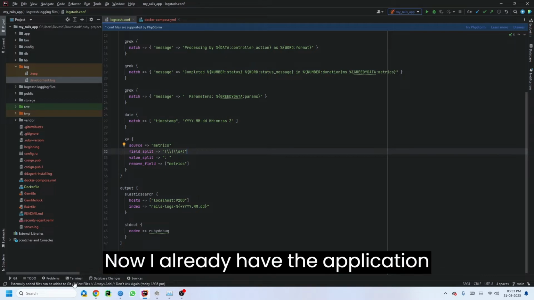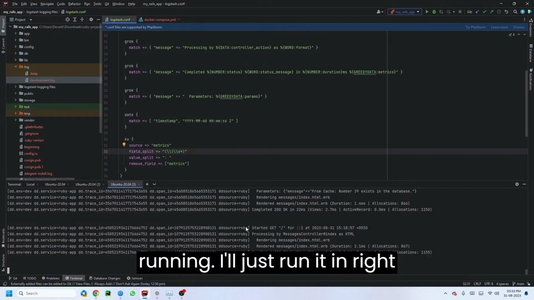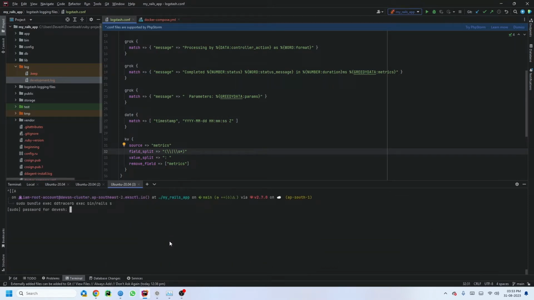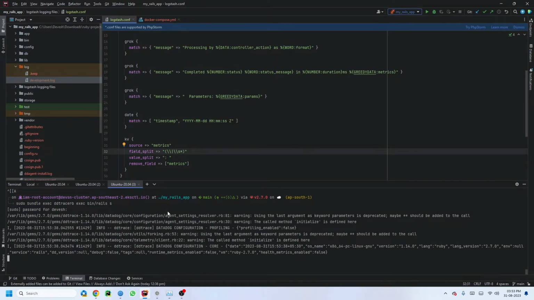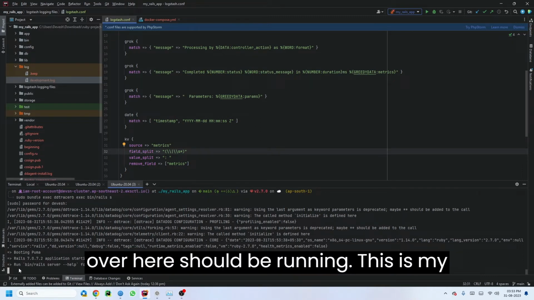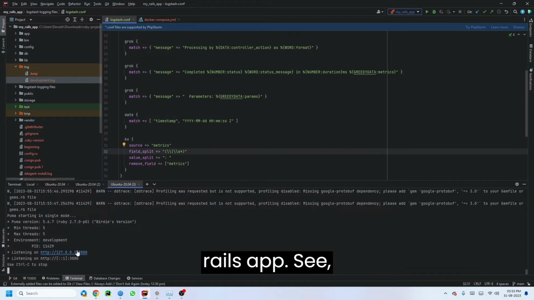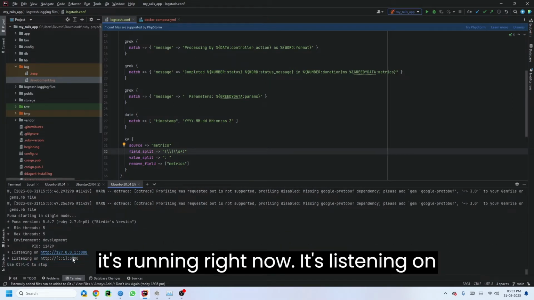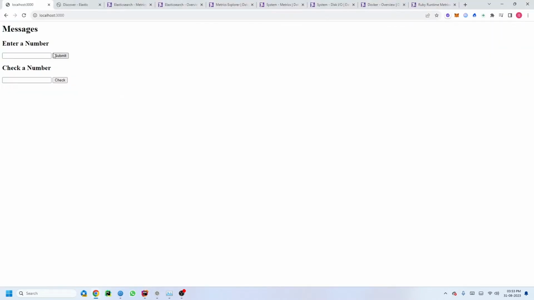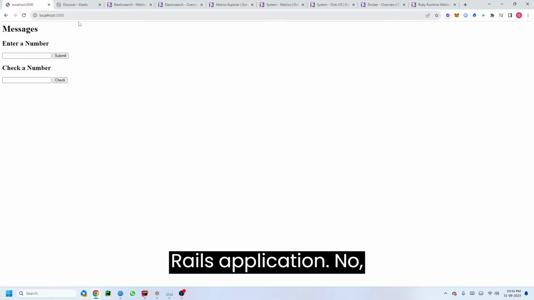Now I already have the application running. I'll just run it right now again. So now this right over here should be running. This is my Rails app. See, it's running right now. It's listening on localhost port 3000. Now I'll just open this real quick. So as you can see, this is my Ruby on Rails application.